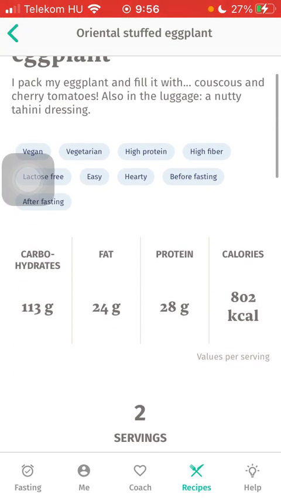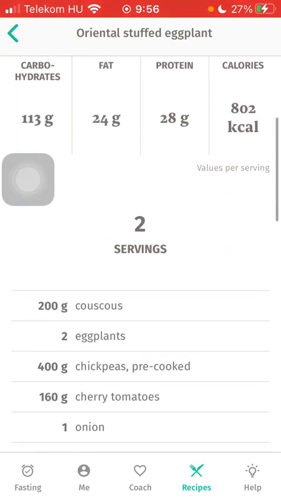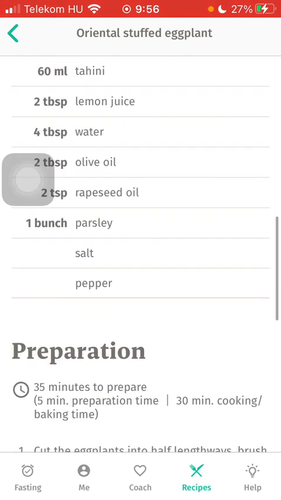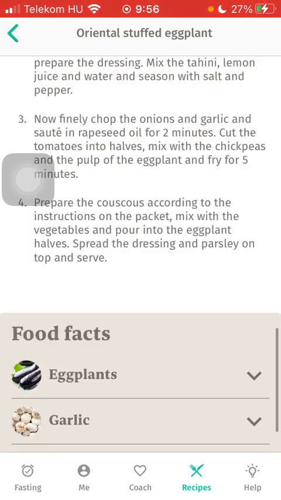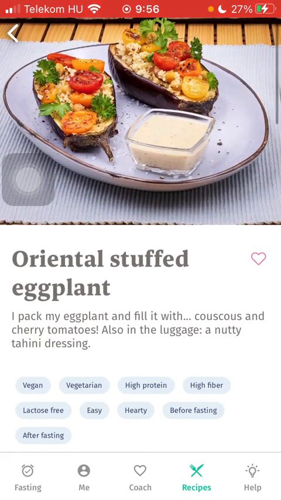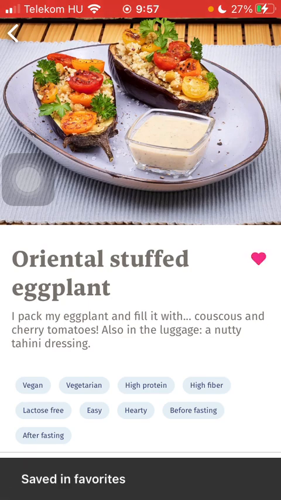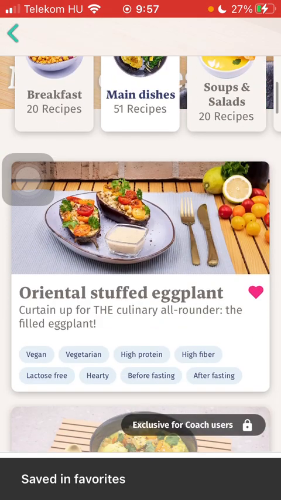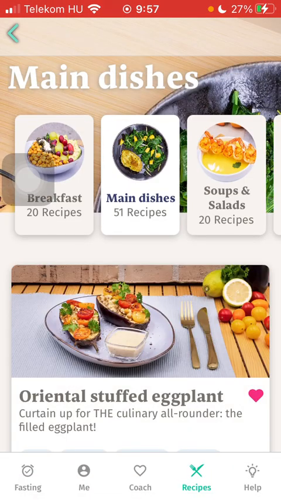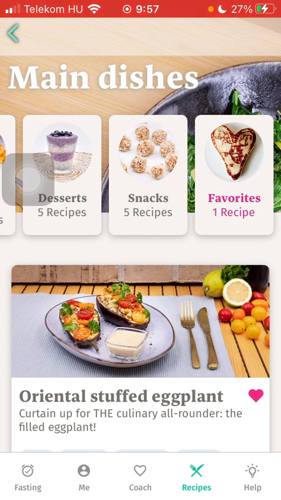So here you can see the serving, then the ingredients, the preparation and food facts about the main ingredients. And if you want to add it to your favorites, click on the heart icon next to the meal's title, so it will be added to your favorites, and thereby you can find it easier.